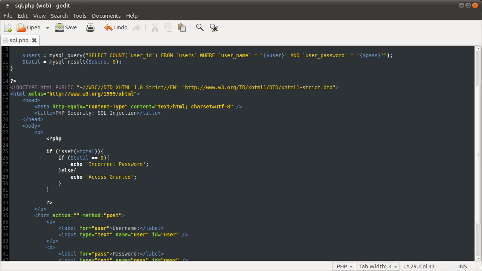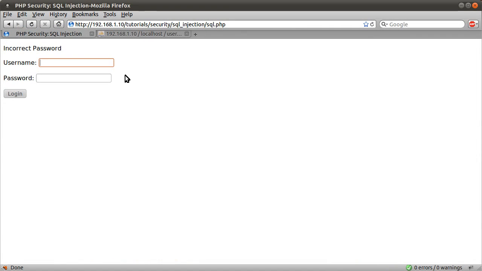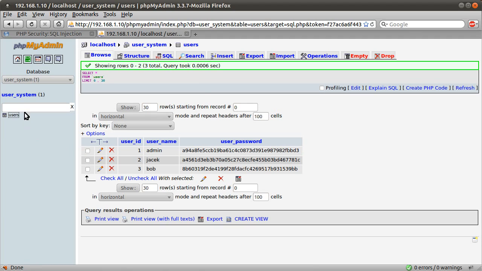The database we're using is this one that I've got open here, just called user system. I'll be using this in another tutorial that's coming up, so I'm using the same database. What we store in this table is the user ID, just a standard primary key auto incrementing, the user name, and the user password, which is a SHA1 hash of whatever they enter.